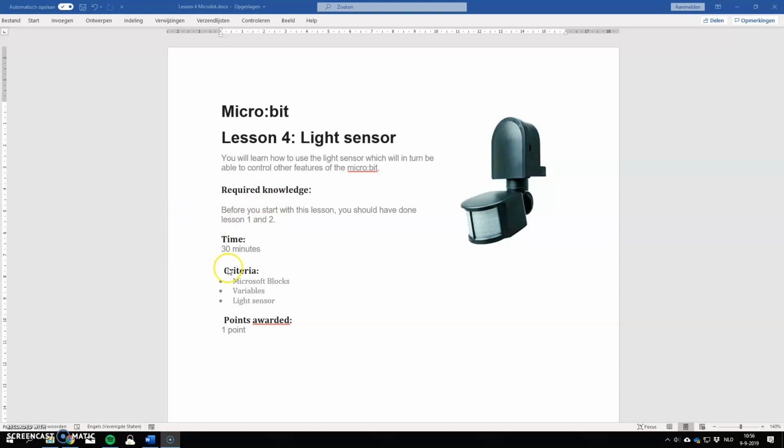You'll work with some criteria, which are the Microsoft blocks, which we've seen every lesson. We're going to work with a variable and a light sensor. And when you're done, you will be awarded 1 point.